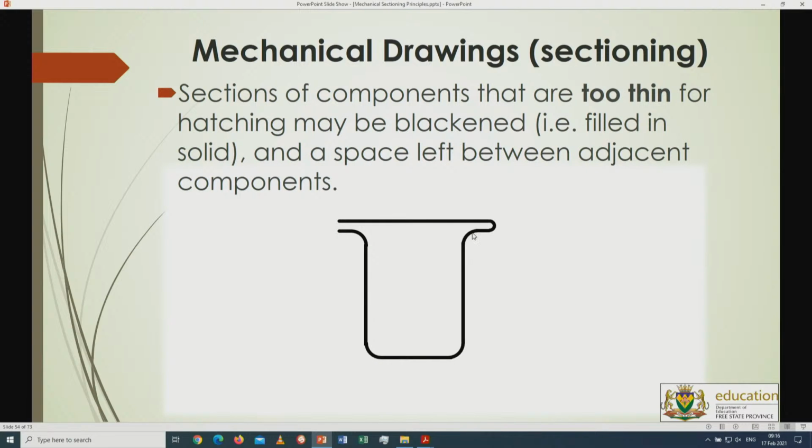Now what about a soda tin or something very thin, if you hatch that? Of course there's no space for doing hatch lines, so therefore we will just go with a bit of a darker line and indicate that object as a darker object from that point over there. So that's basically what you see in this regard.